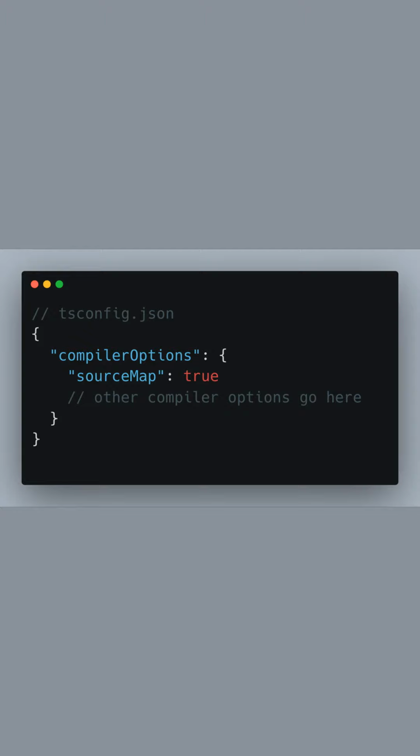Here, we have set the sourceMap option to true. By doing this, we tell the TypeScript compiler to generate sourceMap files. SourceMap files help us debug our TypeScript code after it has been compiled to JavaScript. They do this by creating a mapping between the original TypeScript code and the generated JavaScript code.